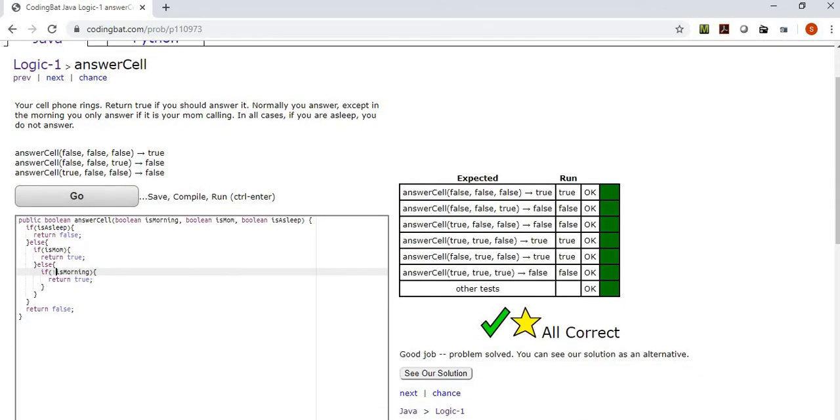Now we note, is asleep, we're definitely going to return false. If it is mom, we return true. If is morning, no, we've got a bang here. So if it's not morning, you return true. If these all fail over, then our default is return false.